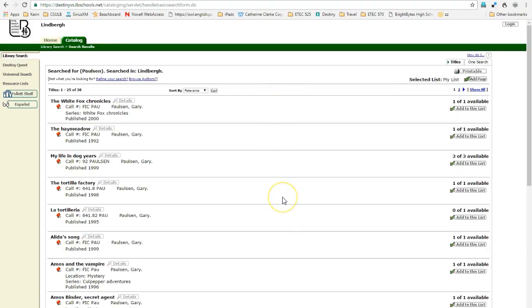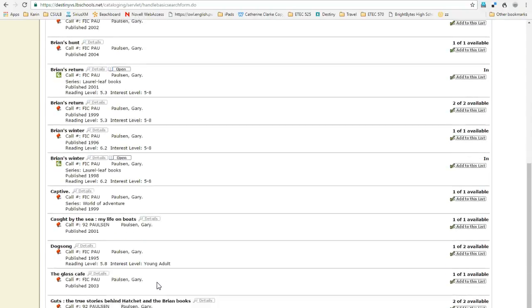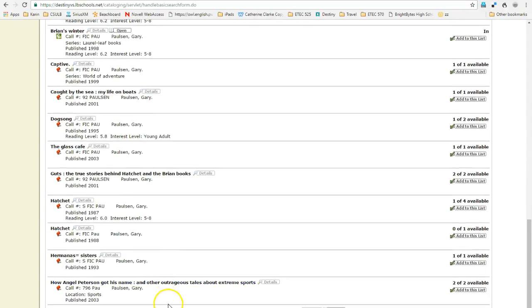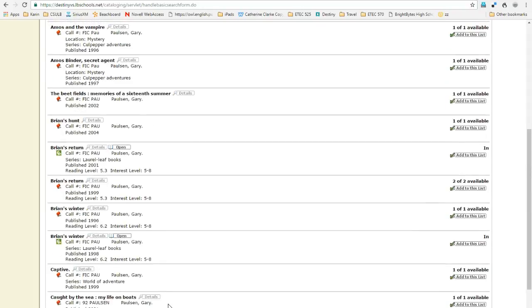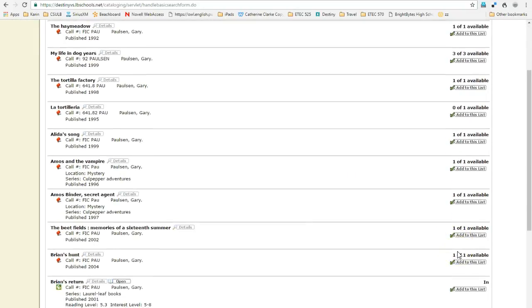And if you see, all the Gary Paulsen books come up in our search. And we have quite a few, if you can see. And then, as you go through the records, you can decide which one you want. And look, the vast majority are available.